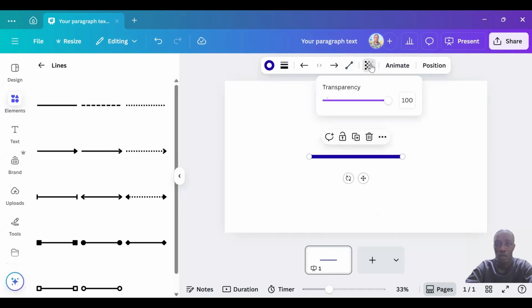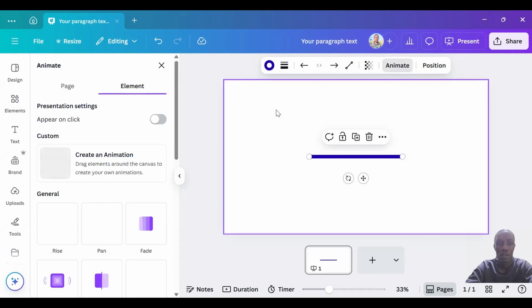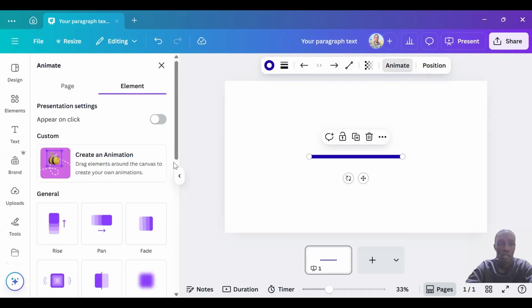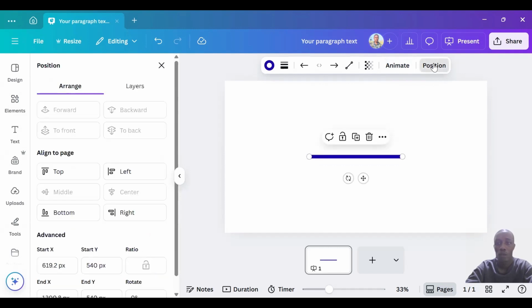Now I can change the transparency. You can see that this is currently dark blue. I can change the transparency depending on how my design looks, on the elements I have beneath it or as the background. So this helps me change transparency. I can animate this as well as change the position. So you can see I can add animation to this.